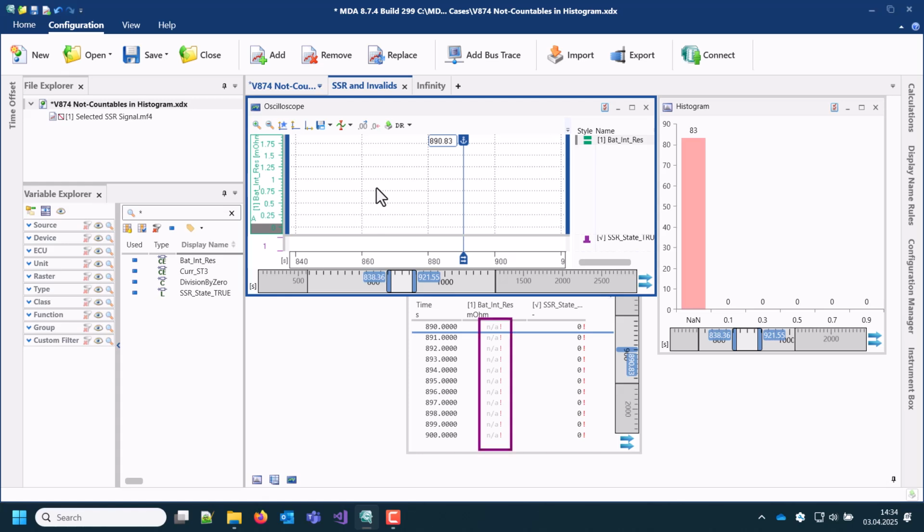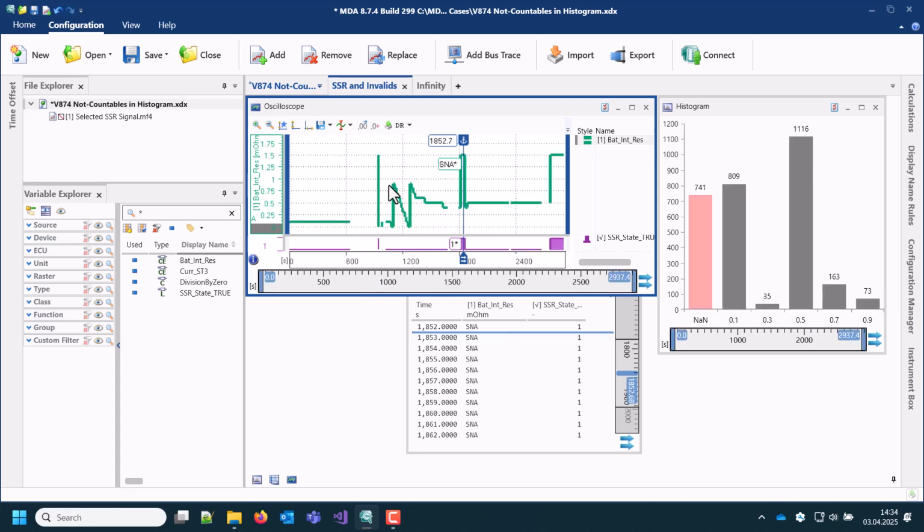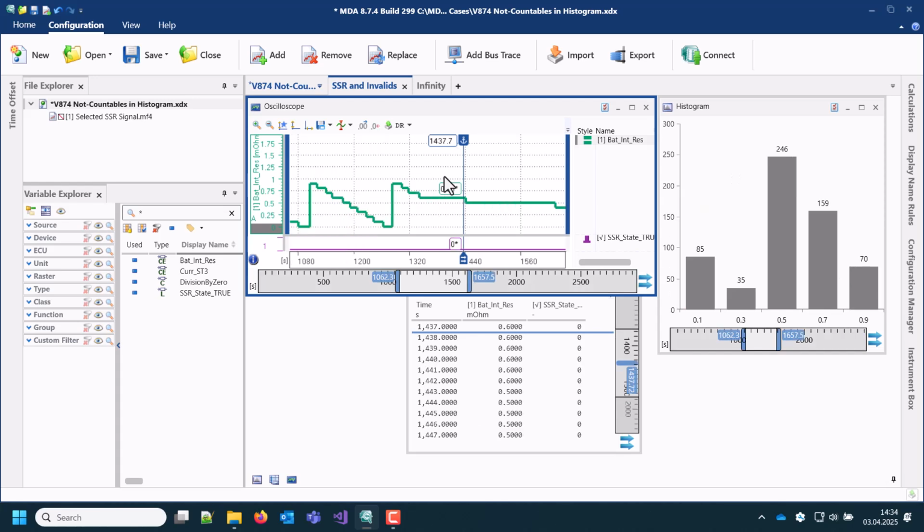You can identify such invalid samples by the exclamation mark. The tooltip mentions the invalid state, and typically the value is shown as not available. Again, you see in the histogram that all invalid samples fall into the not a number bucket. If all samples of the currently defined time range have a proper numeric value, these are classified into an ordinary bucket. Then the not a number bucket disappears automatically.